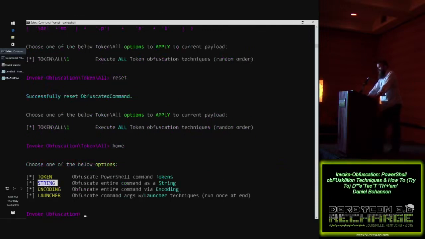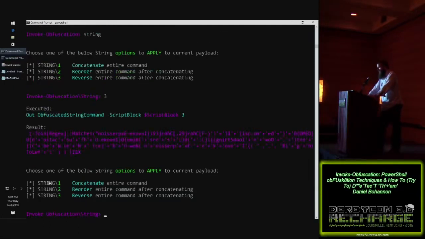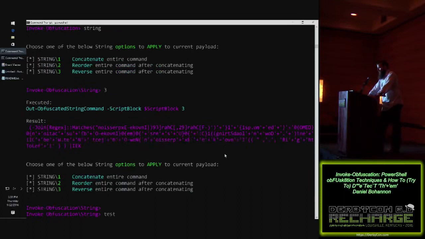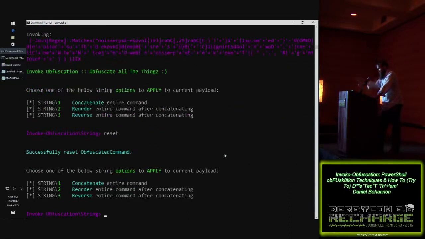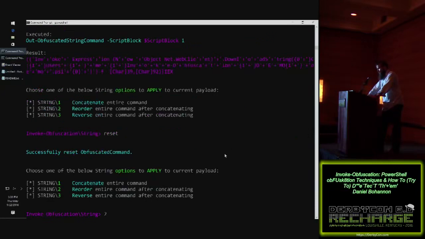So the second thing we can look at is string layer. We can basically take whatever command we currently have, obfuscated or not obfuscated, and we can reverse it. Again, it will choose one of those random reverse functions that you saw in the slides, and the whole command is in reverse. Still works. Good. So next, let's remove that. Let's look at the concatenate function. There you go. Again, it randomly chooses concatenate operations. Let's remove that. Let's look at reorder.